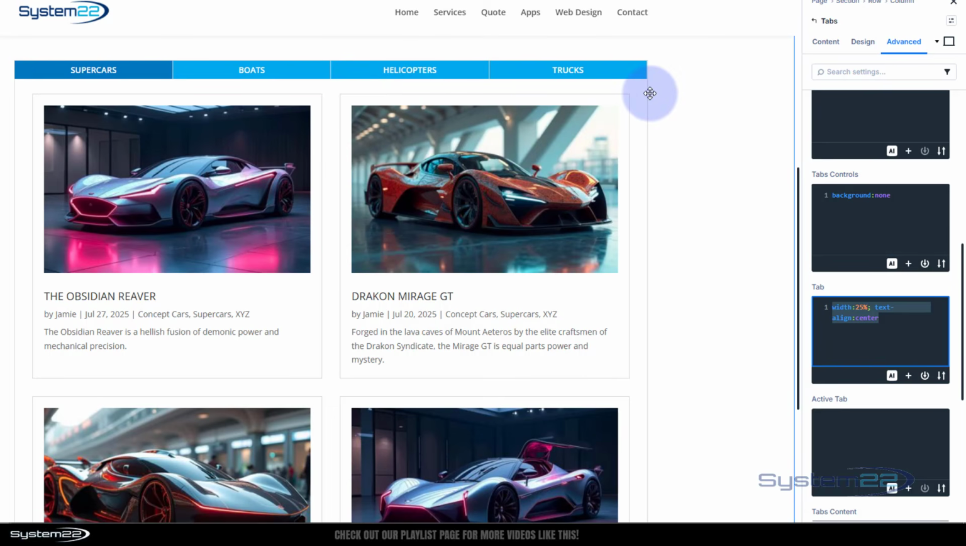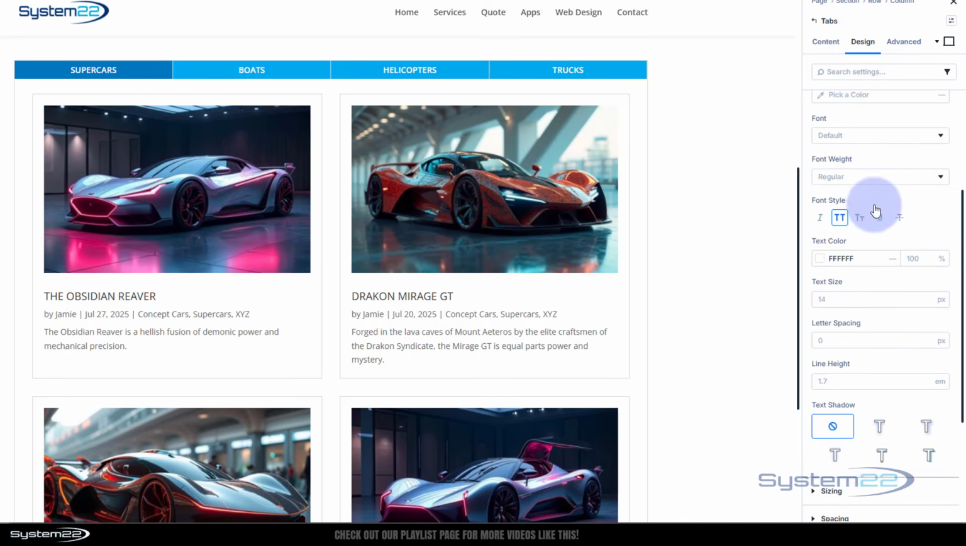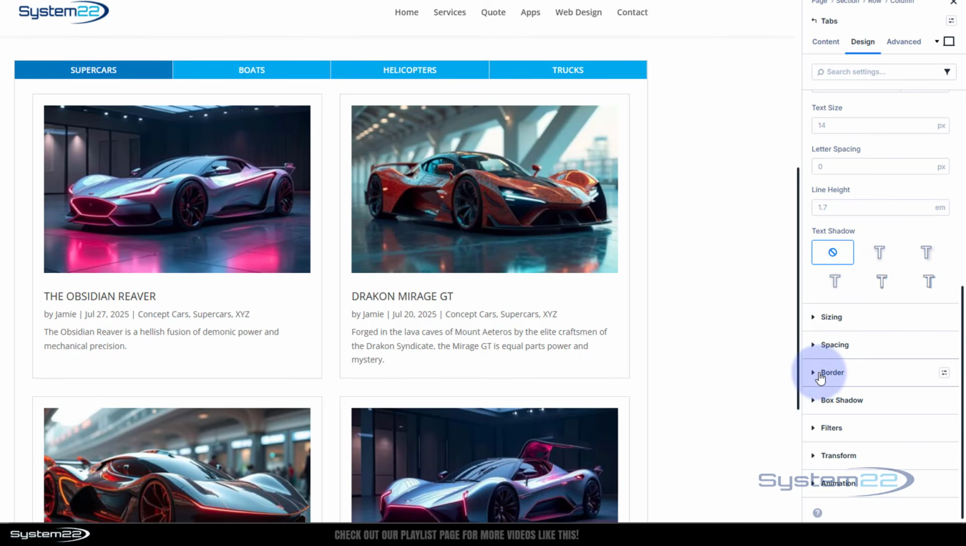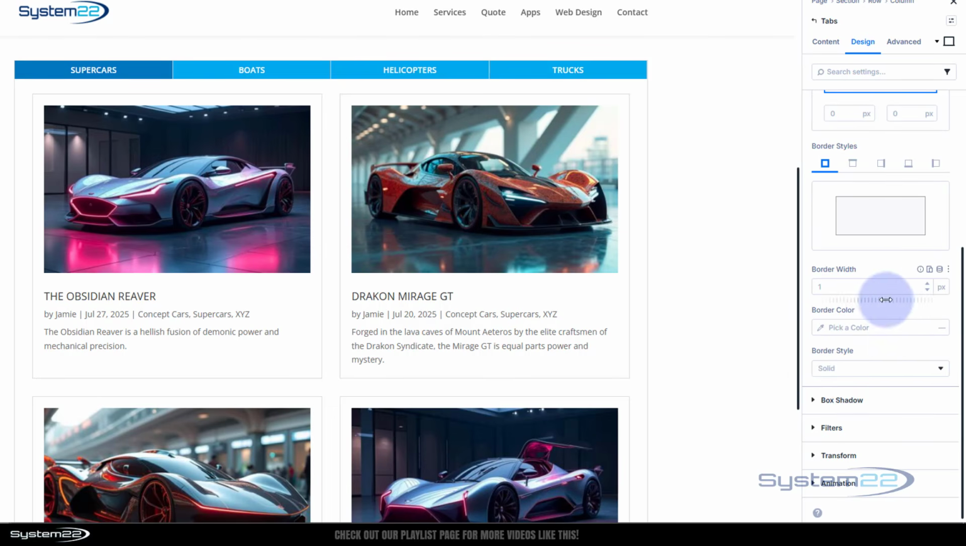And let's get rid of this little border here, unless you want to keep it, of course. Still in the tabs module, that'll be in design. If we roll down some more, you'll find the border down here. I think by default, it's set to 1 pixel. It is. You can get rid of that just by doing that. As you can see, really easy to do.